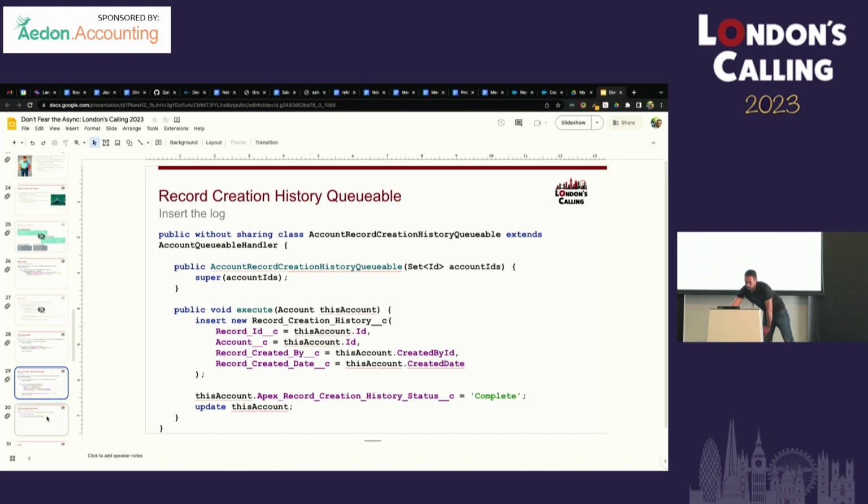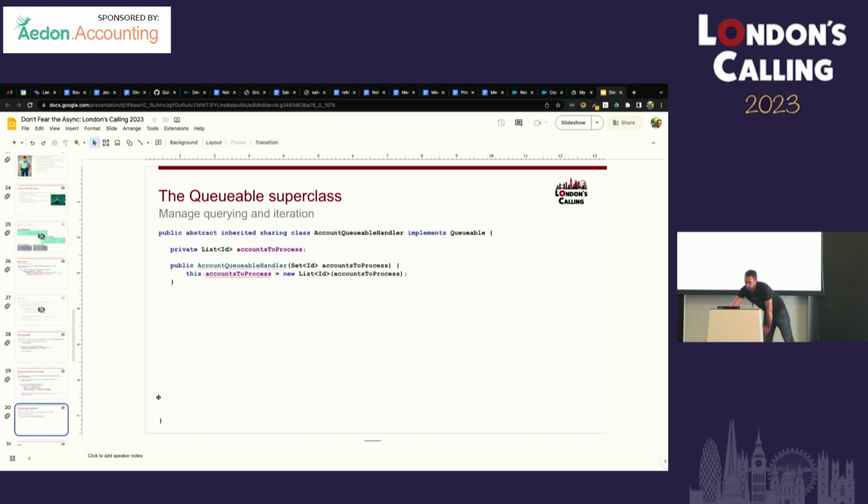Not too surprising. So the interesting stuff comes in that parent class where we're handling all the queueable stuff. Interesting side note, I said asynchronous is a bit tricky. When I built this example, I originally had an iterator instead of a list there. That breaks queueables. Apex engineering are looking at why. So don't put an iterator in your queueable.